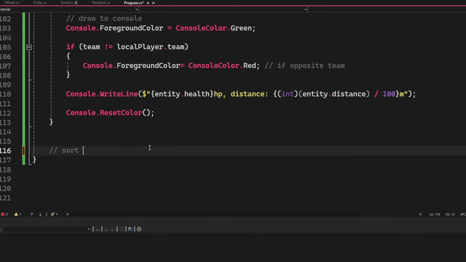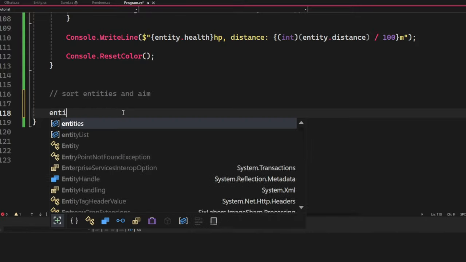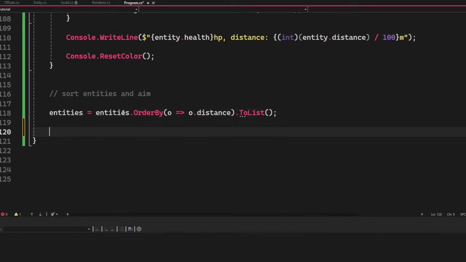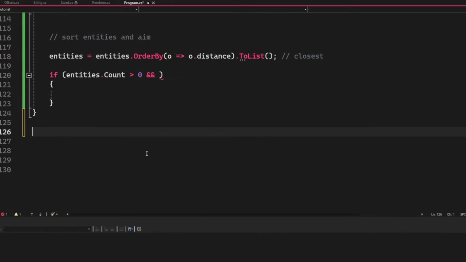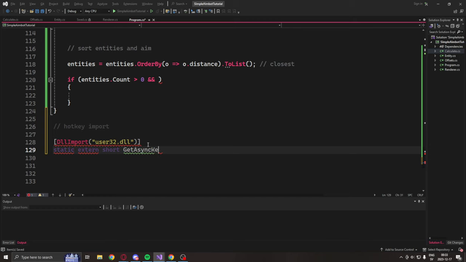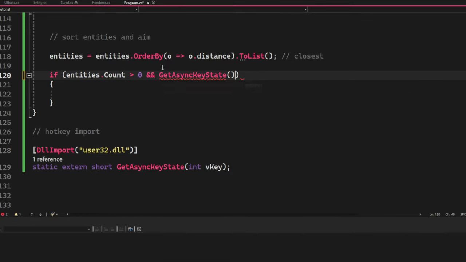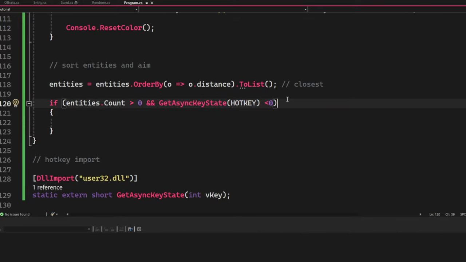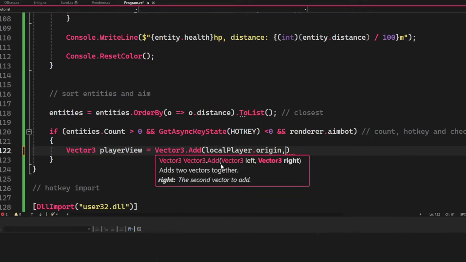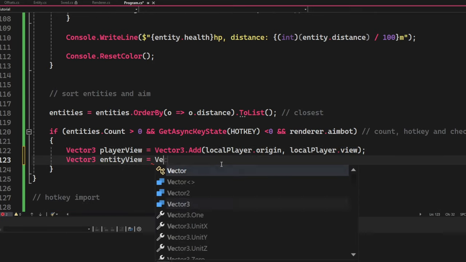Let's go back to our main code and sort the entities by the distance. So we will just use the OrderBy and the distance attribute. Now we will create an if statement to check that there's an entity to aim on and that our hotkey is pressed. We haven't imported hotkeys yet, so let's just import GetAsyncKeyState at the bottom of the code. Now we can use GetAsyncKeyState in the if statement with our hotkey constant and check if it's below 0. That means it's pressed. We will also check renderer.aimbot. That's the checkbox. If all of those are true, we will calculate the view position of our player and the entity we want to aim on.